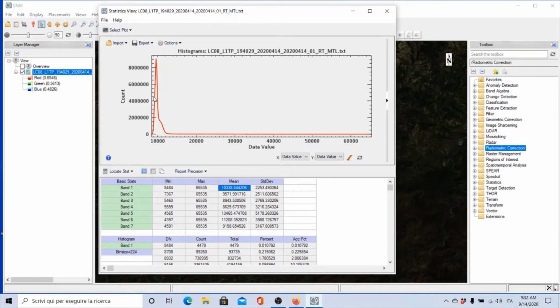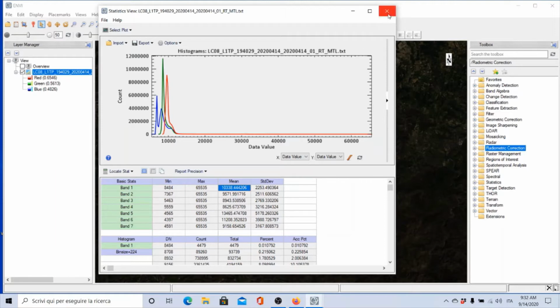So that means that in terms of luminosity, this image is quite dark because all the values are compressed there. And you see, we can also add all the other histograms of the different bands you see here. All right, so we have a look at the characteristics of the data. So let's close this window.